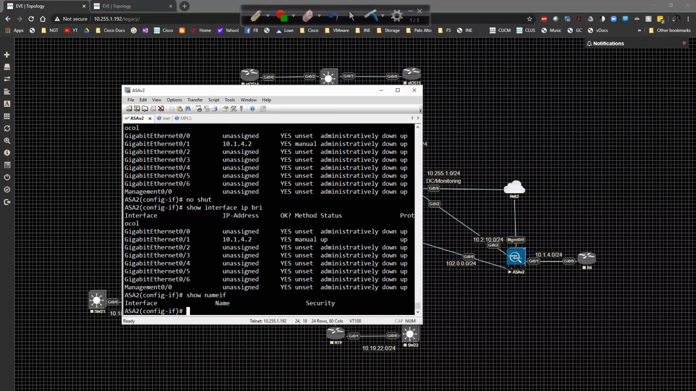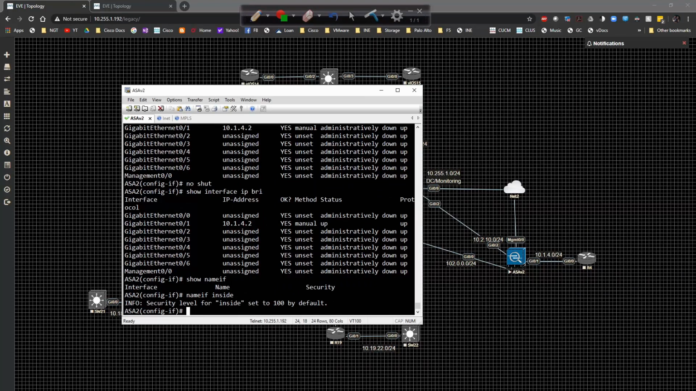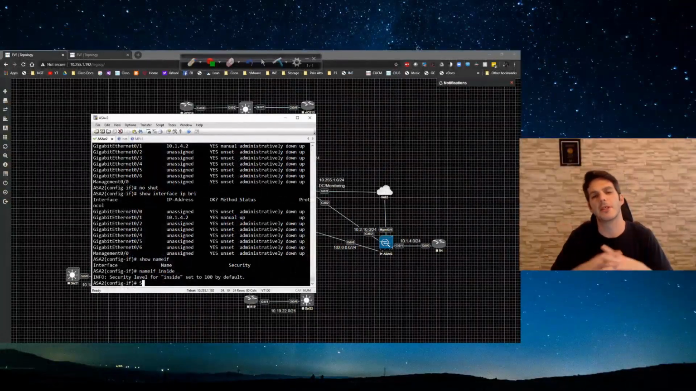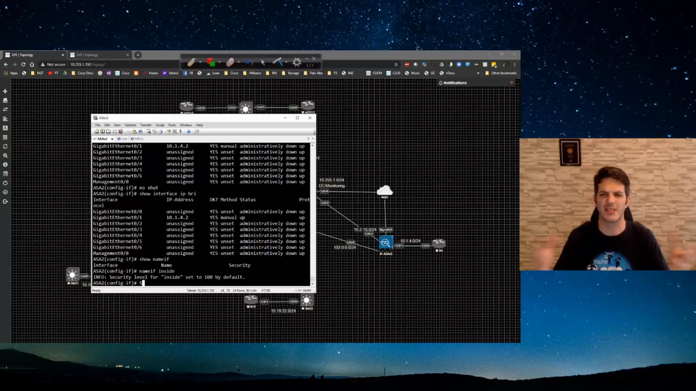You would give every interface on a firewall a specific name. So we would type in nameif, in this case inside, for example. Now, because I'm using the term inside, the security level is set to a value of 100 by default. This was really tricky for me to understand the first time I played with an ASA. I was like, what's a security level?